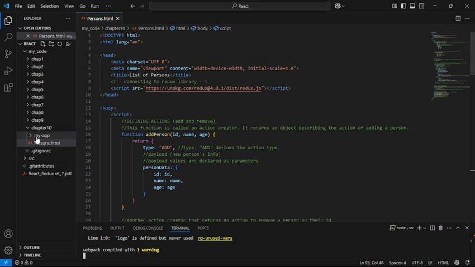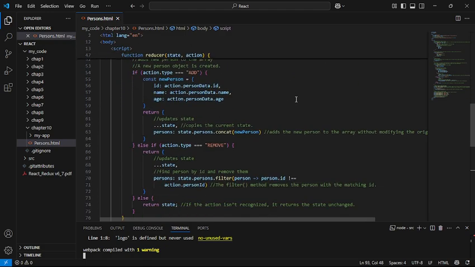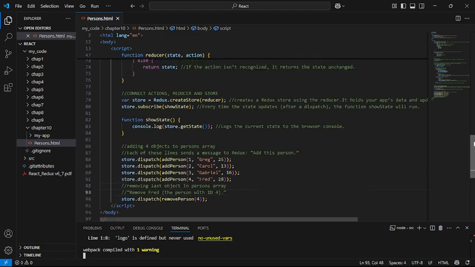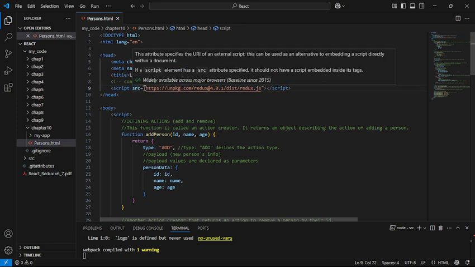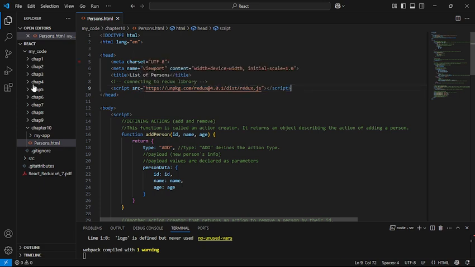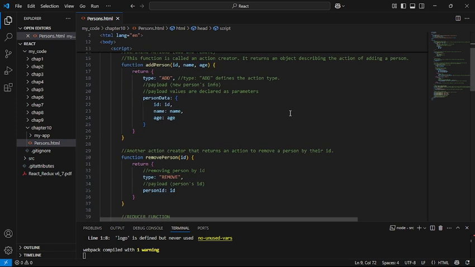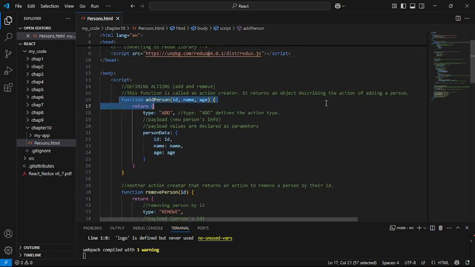Here I have a persons.html, and this is just code that shows the different functionalities of Redux. Firstly, we connected to the Redux library over here within the script tag. Then here I have a function addPerson with 3 parameters: id, name, and age. Within it there's a return where we're returning an object with key value pairs, with the value here being add.